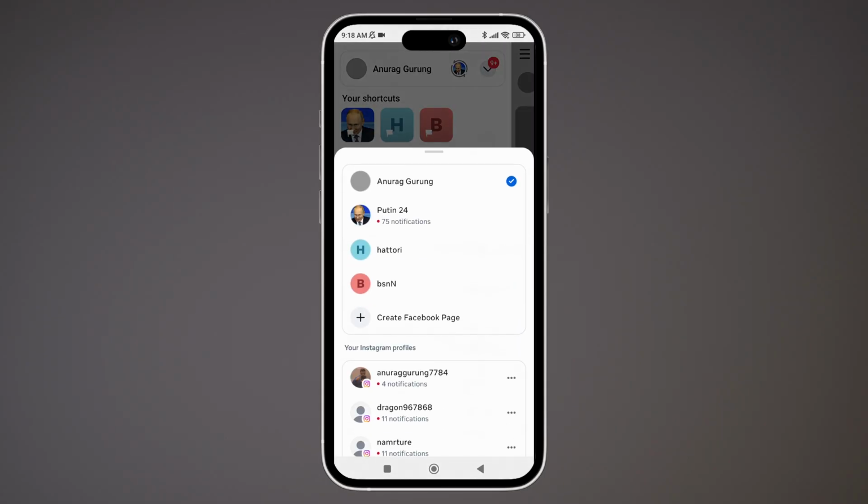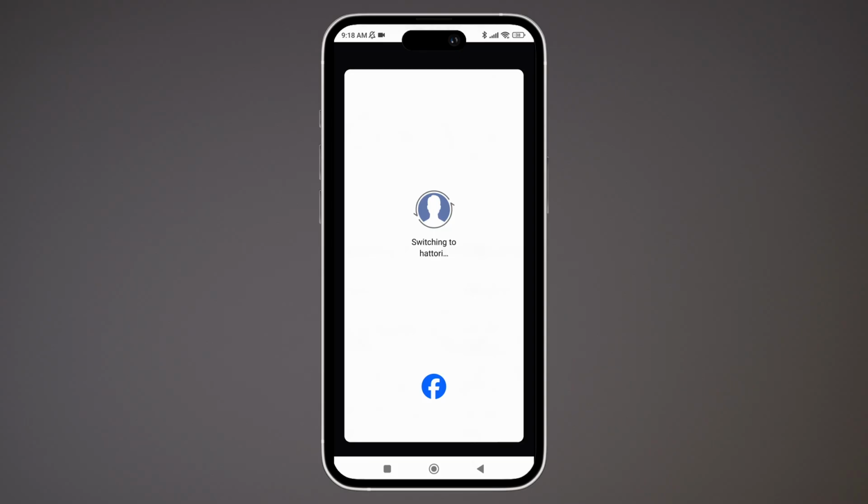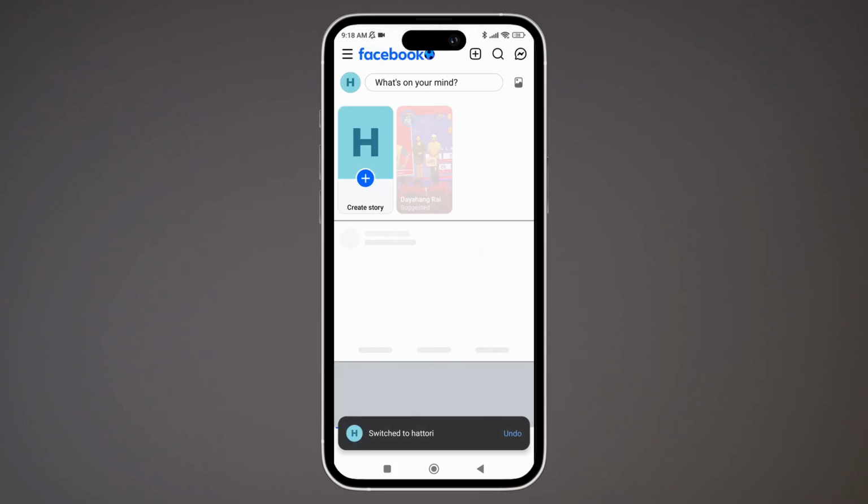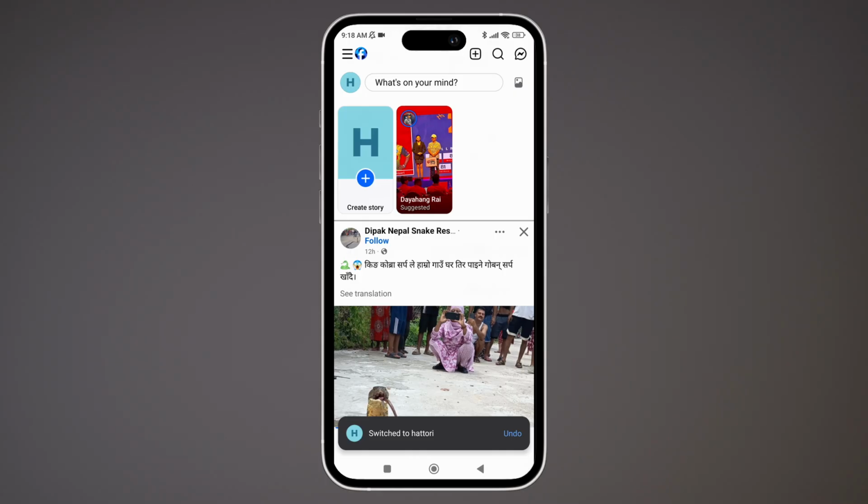And now here, once you tap on it, a pop-up menu will appear with a list of all the pages that you have created so far. So from here, you can just tap on the page that you want to switch to. Now here, once you have switched to the page, what you can do is just tap on the three dash icon shown in the top left corner of the screen again.